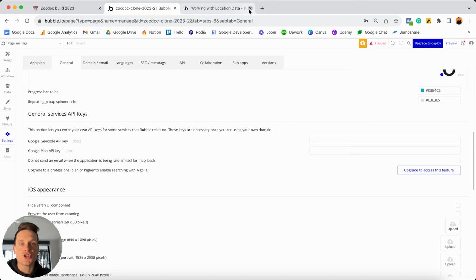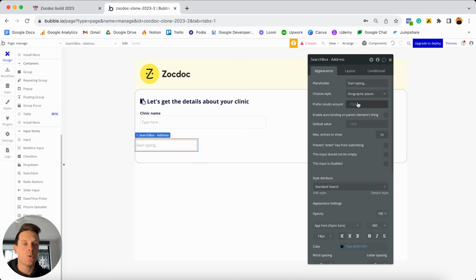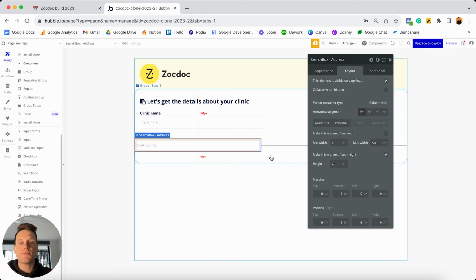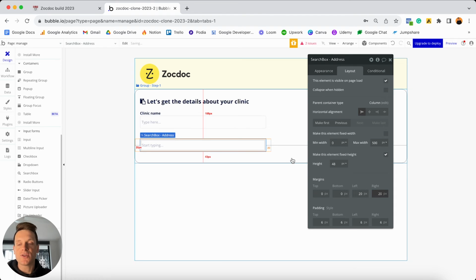So what I'm going to do is just close that tab, jump back to my design tab, and now we can just focus on building out the rest of this input field. So once we've updated this to reference geographic places, we're going to jump to our layout tab and make this element fully responsive. So we're going to unselect that this should be a fixed width. We'll set the minimum width to be 0. For the maximum width, I'm also going to set this to be 500. So that way it's the exact same width as the input field above it. For the height, I'm quite happy to leave that fixed at 48 pixels, but I'm also just going to add 20 pixels of margin on the left and then 20 pixels of margin on the right.